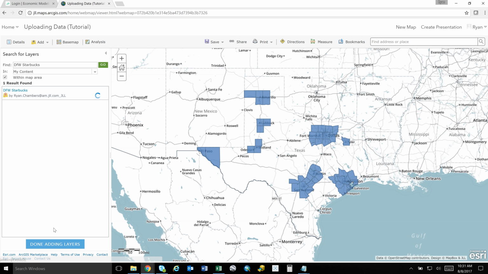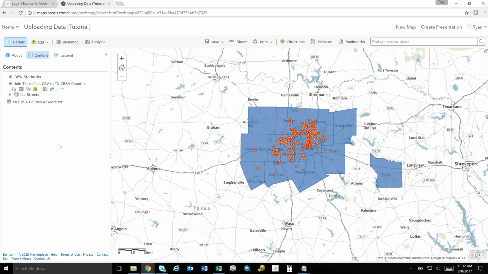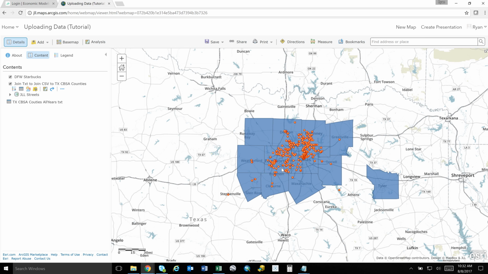So that is how you add data in Mapit from an Excel spreadsheet, a CSV, and a text file, and the difference between the three of them and why you want to use one over the others.